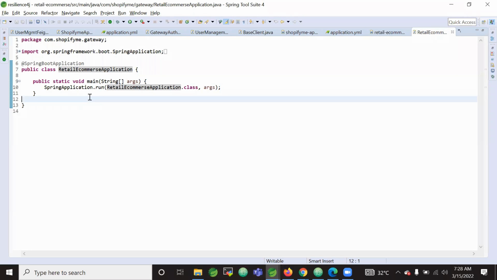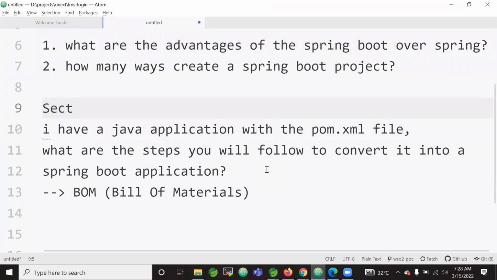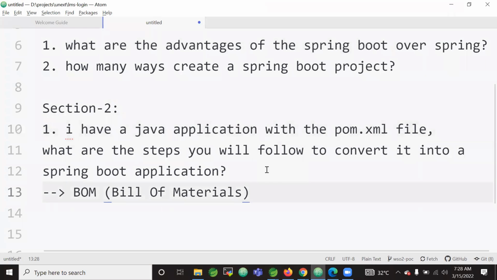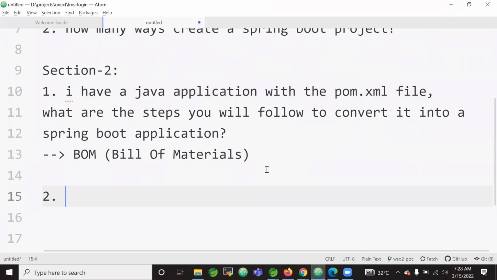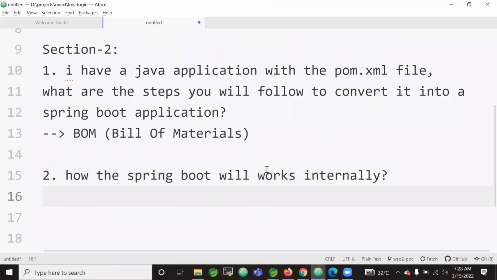Why 1 week, sir? Why will it take 1 week? There is a beautiful interview question from section 2 of our content, and definitely this question will be asked. The question is: how does Spring Boot work internally? Can you explain the internal working of Spring Boot?